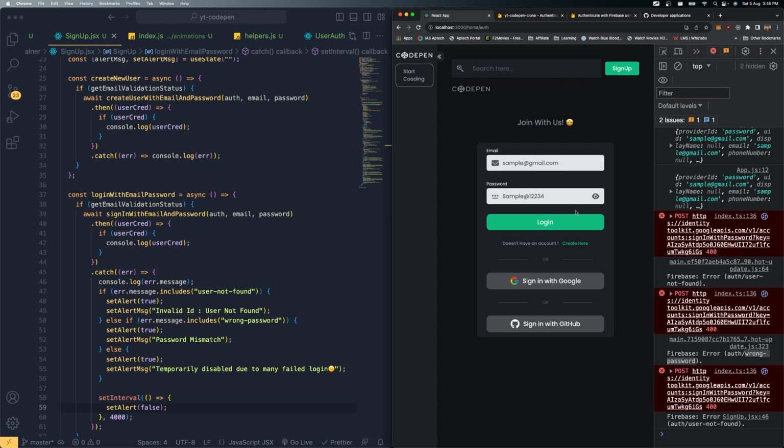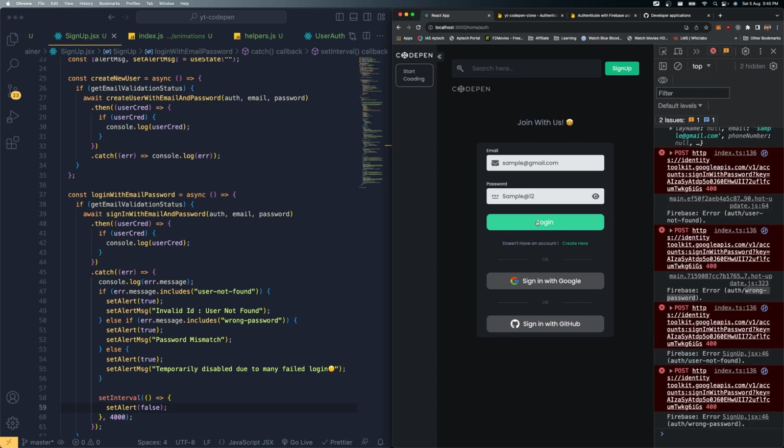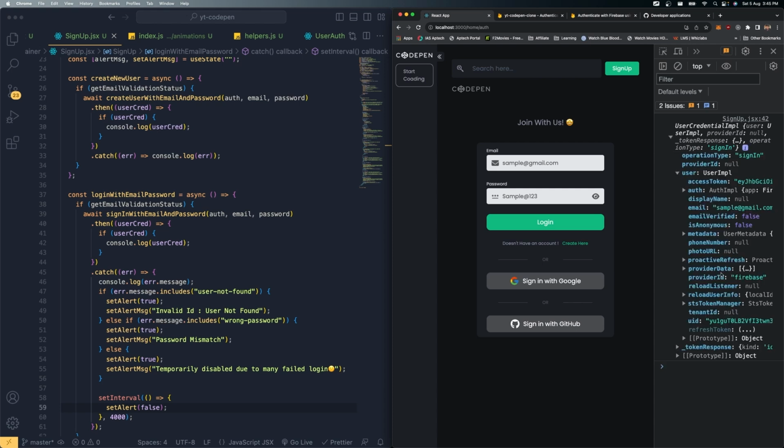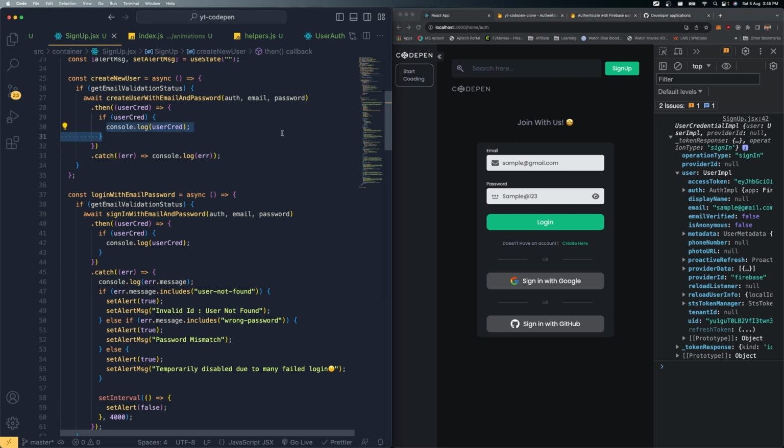So if the ID is correct, and I am trying to log in, sample at 12, if I click login, it shows password mismatch. Oops, I forgot the password. I hope it is 3 login. Yes, it is login. So that means it's logged in successfully, and you will get that user token over here. See, user token. This is the user credential that we got over here, this login credential.